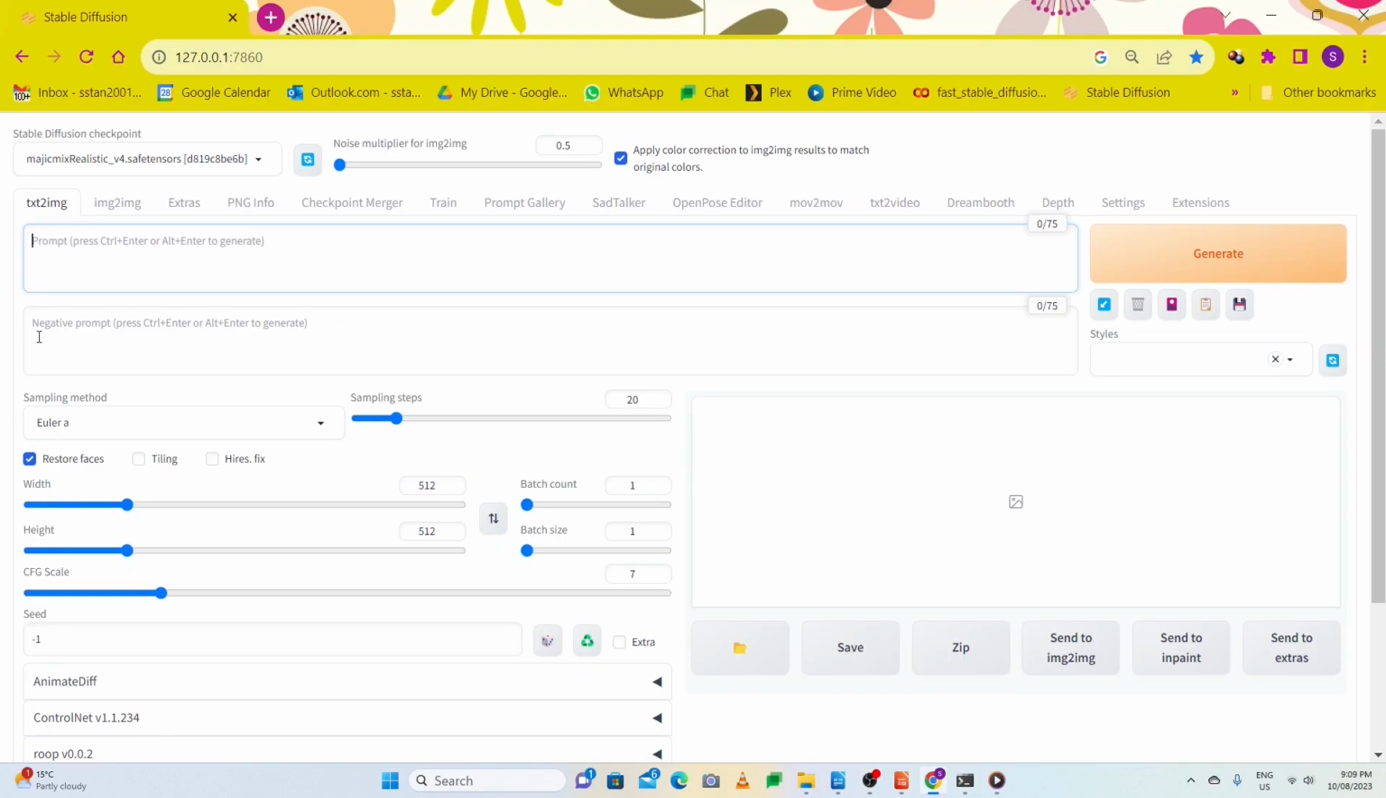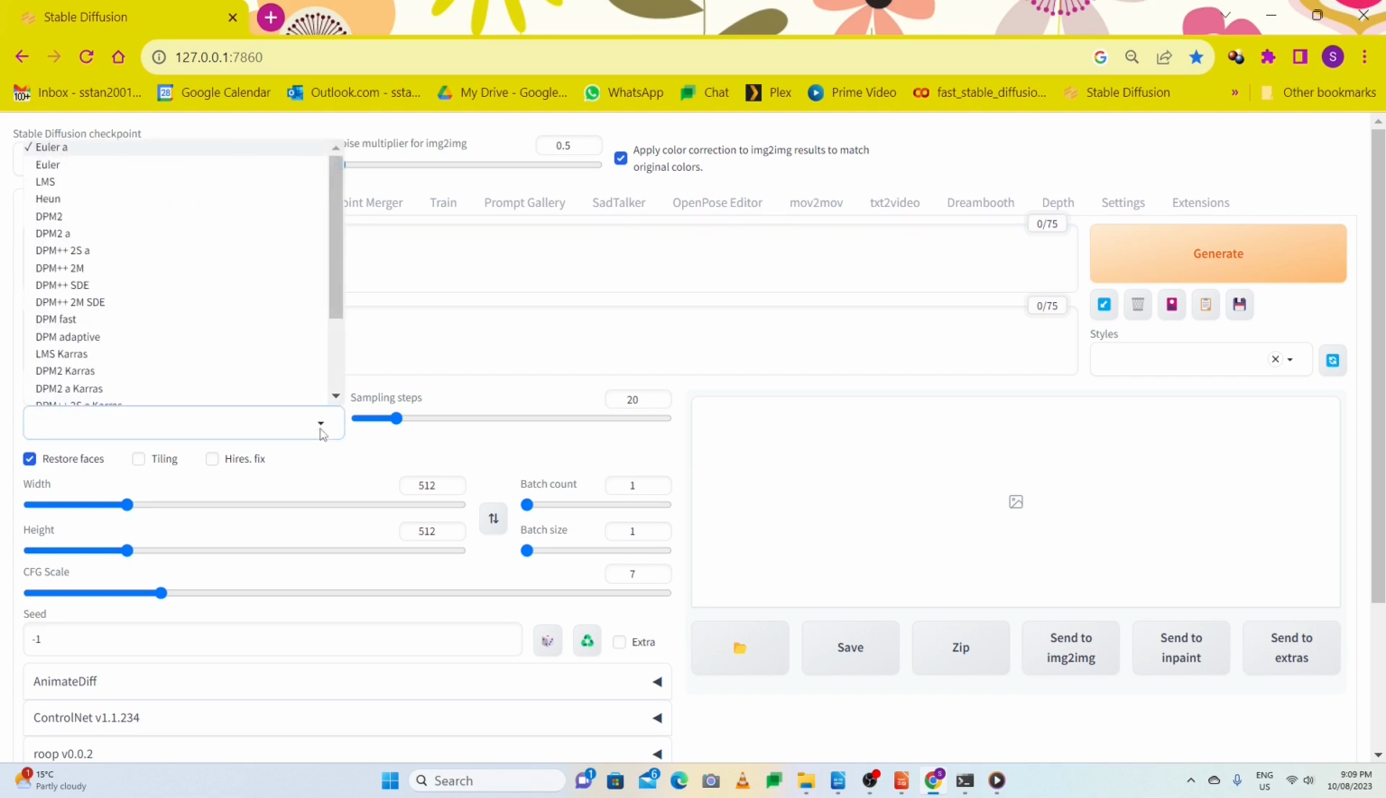Negative prompts. This is another way to suppress things that you don't want to see in your image. In fact, many practitioners use boilerplate negative prompts. Sampling methods and sampling steps. This is what Stable Diffusion uses to generate the image. There are many sampling methods available, and your generated image will be different depending on the sampling method and the sampling steps that you choose.